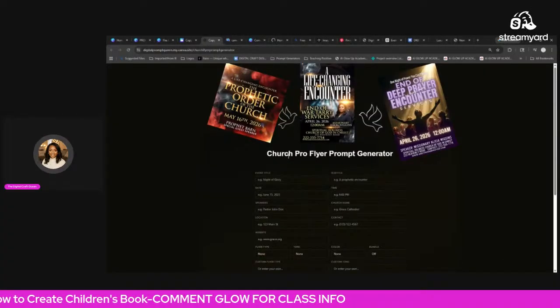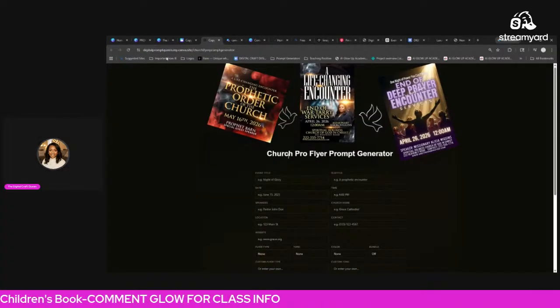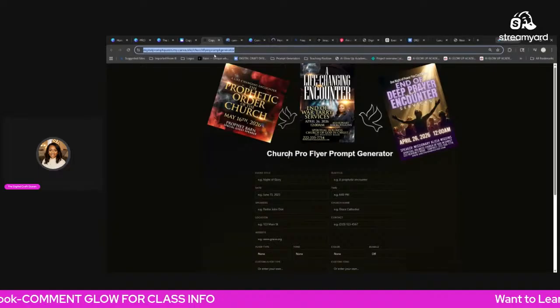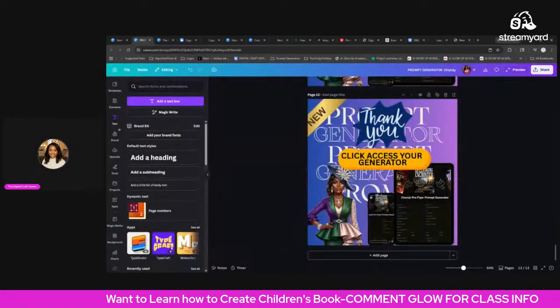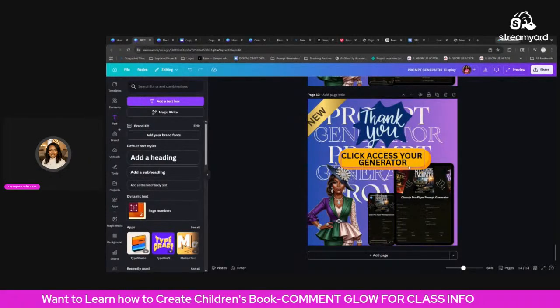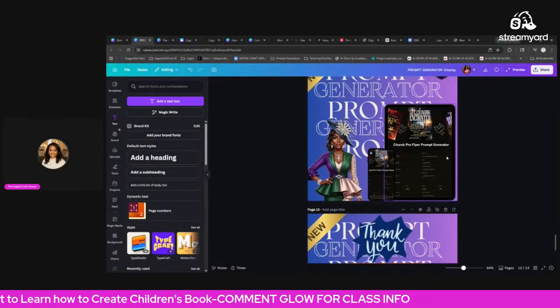All right, here we go. Here's our prompt generator we just made, our Church Pro Flyer prompt generator. I'm going to copy this because this is now the link. It's basically a website, right? We turned it into a website to make it usable. I'm going to right click and copy. I'm going to come back over here to my actual promotion file.